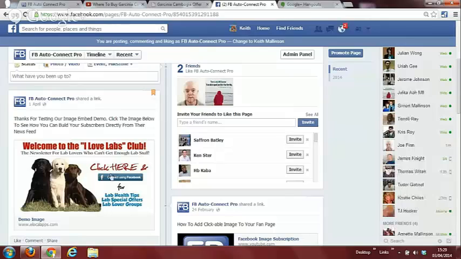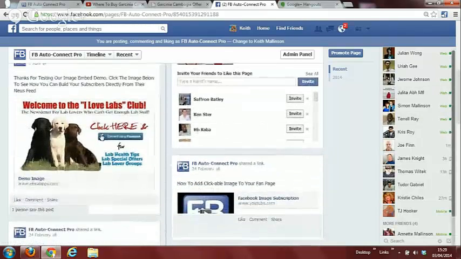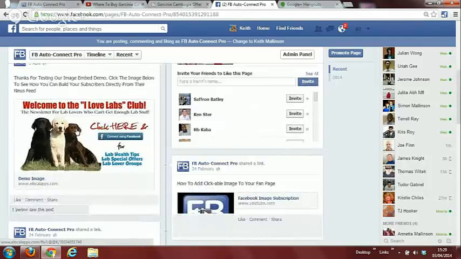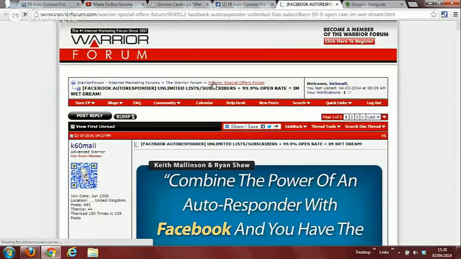So this is the image that you can embed into the Facebook fan page, and this is just a demo one I've set up here. It's I Love Labs. If they click on this link, it will take them through. I'll click on the link. I'm not sure where it takes them, it was just an example I set up. I think it goes to the Warrior Forum. Now I've already subscribed to this list, so as you can see, it goes to the Warrior Forum.